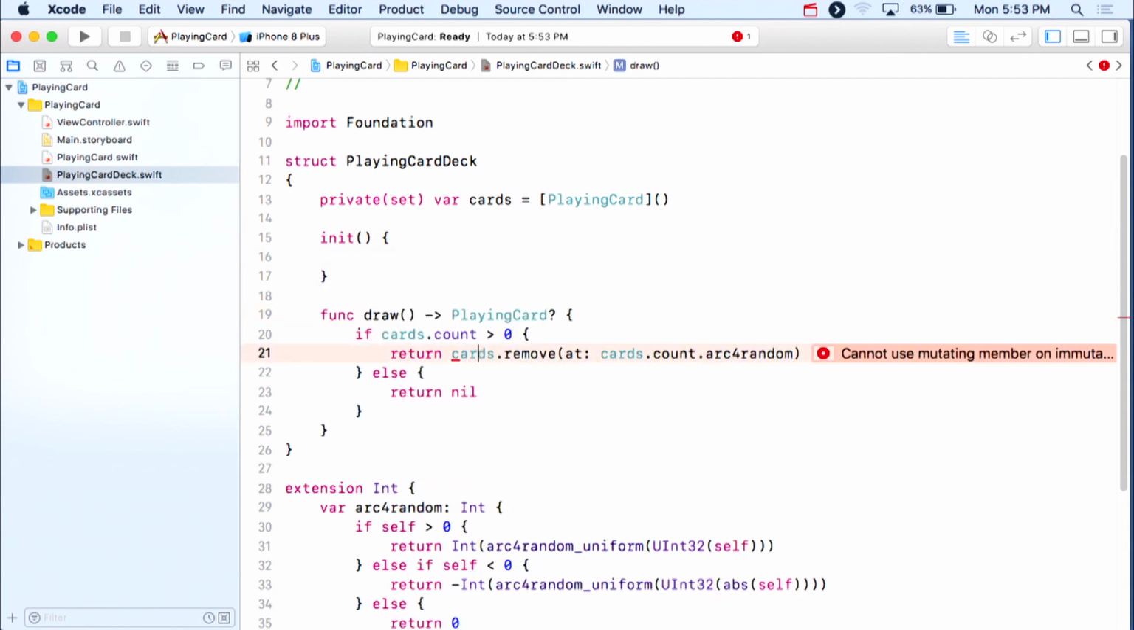Oh, sorry, this warning here: cannot use mutating member on an immutable thing. Everybody knows why that is. This is a struct. It's a value type. This mutates it by removing a card. So we have to say that this is a mutating func. Okay, another good example of doing that.